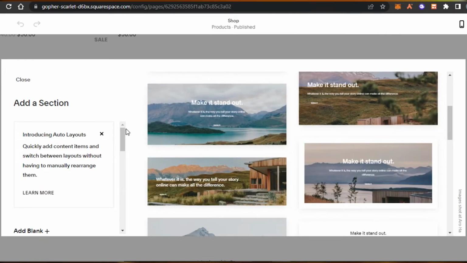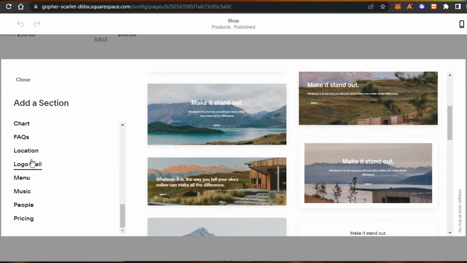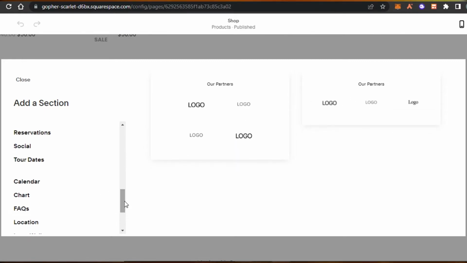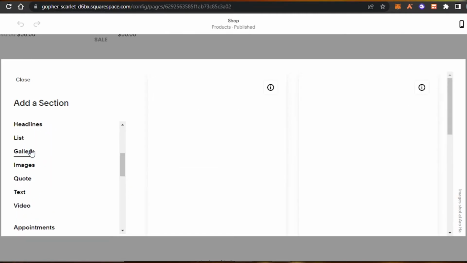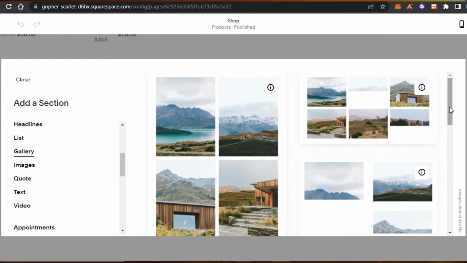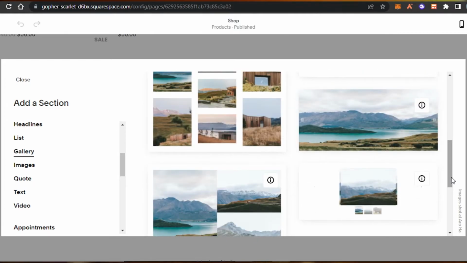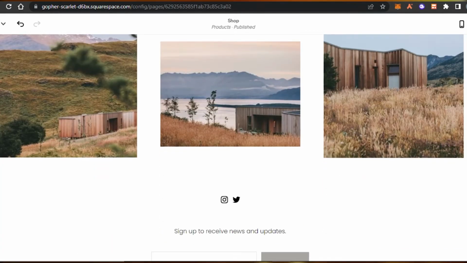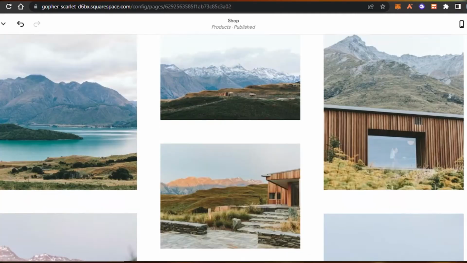So for now, I'm going to go ahead and actually add a logo wall. Let's go with a logo wall. And you can see right here we can add our partners, or maybe I can simply go ahead and add a gallery. Simply go to gallery, and then we can actually choose from these different layouts. Let's go with this one. Simply select it and it will be added right here where you selected the option. So now we have this gallery right here.